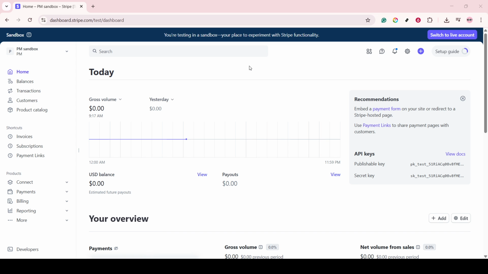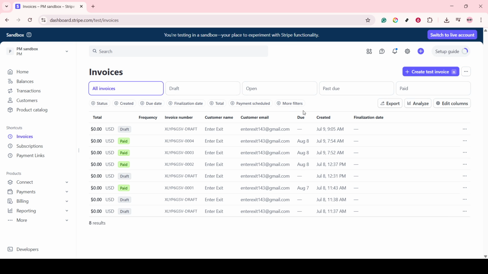First, we start by accessing your Stripe dashboard. Once there, you'll see a host of options. But what we're interested in today are the invoices, so go ahead and click on Invoices. This is where all the magic of billing your clients really happens. The invoice section provides an overview of your past invoices and allows you to create new ones with ease.